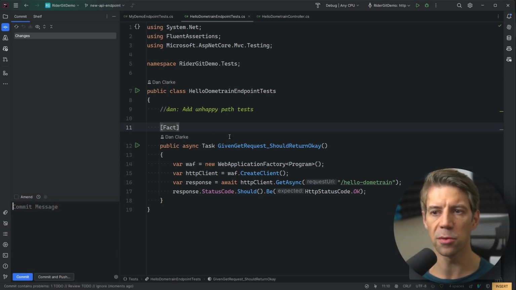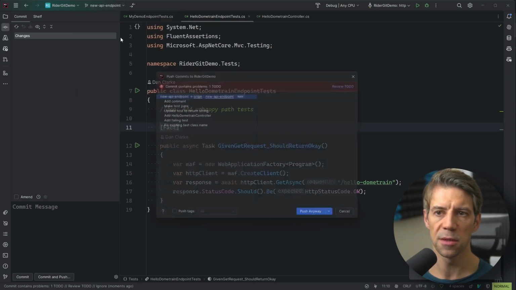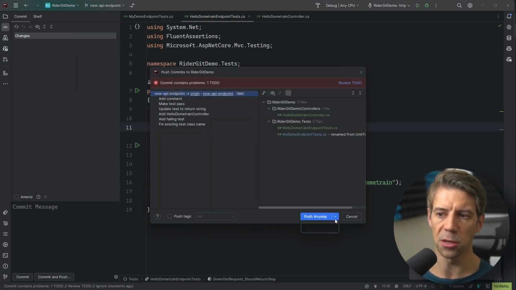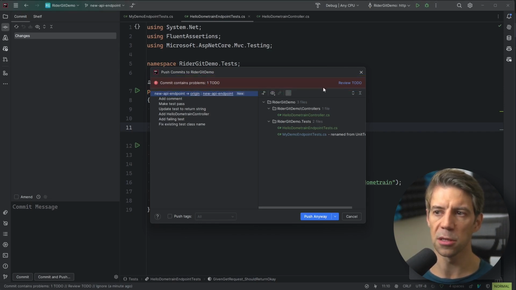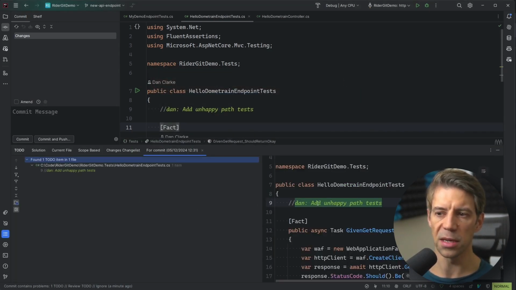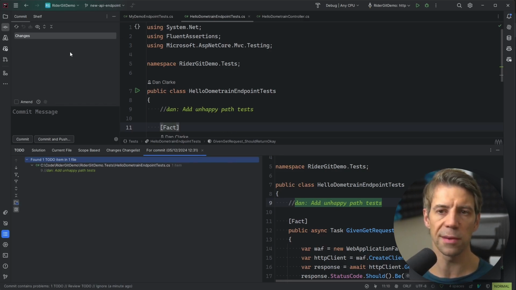But at the point I want to push, so let's talk about pushing. Again, up here we can do that, and we can do push or Control Shift and K. And then we get the option to push, and we can do like a force push. But at this point, when I push, this is a bit more in your face. It's red, it's showing that the commit has a to-do comment. So I can review it here, and then I can decide, oh, actually, I had forgotten there was that to-do there. I don't want to commit this temporary code. So that's really useful.